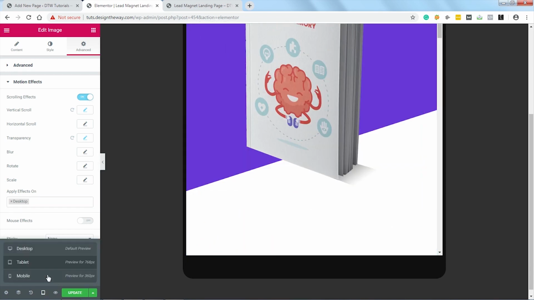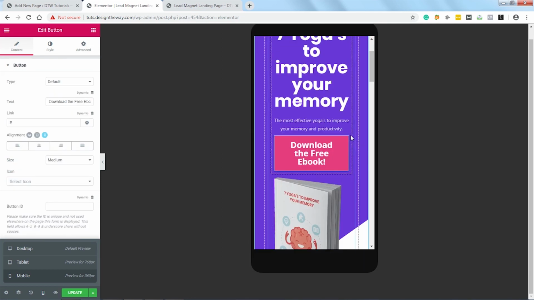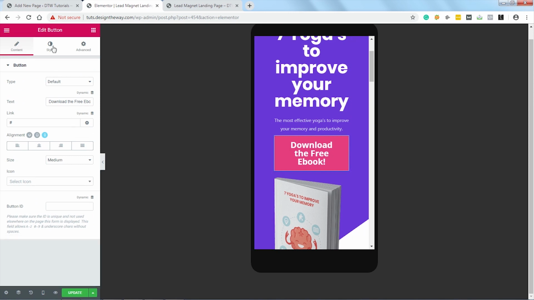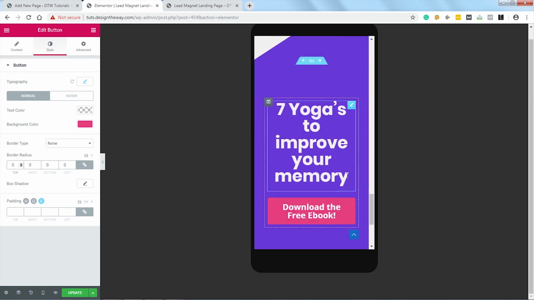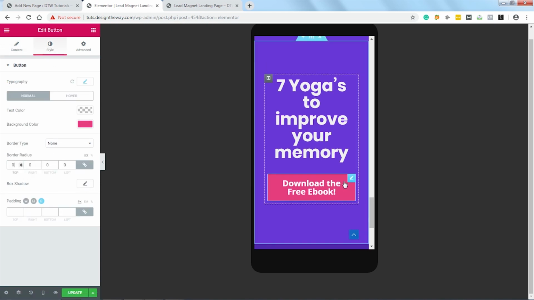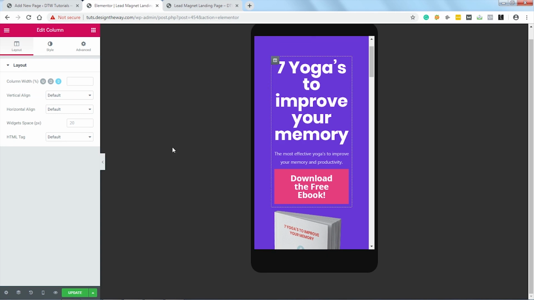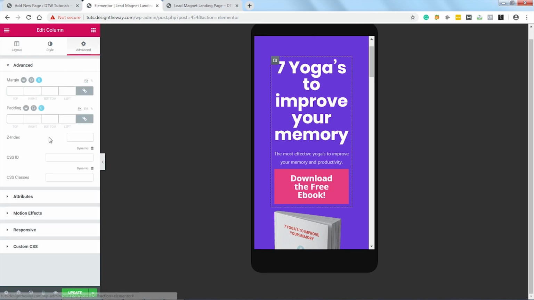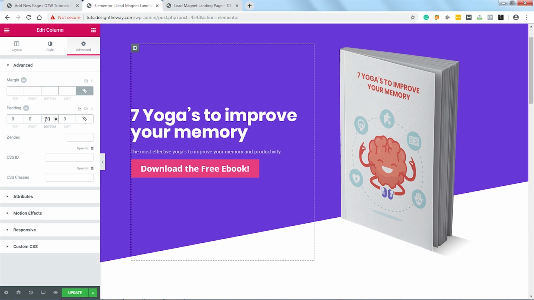Let's check the mobile view now. We need to add some spacing here, and for the button I think we need to remove this border radius. Let's set this to 0 for this one, and for this one as well. Okay, now to add the space, let's select this section, go to advanced. In fact, we can set this in the desktop version as well. Let's set this button 60 pixel.